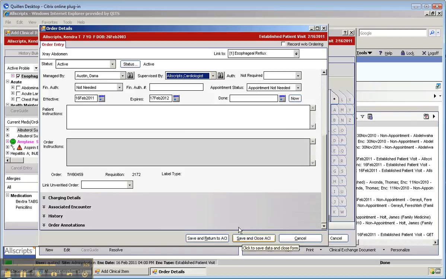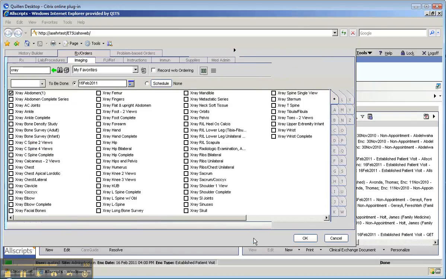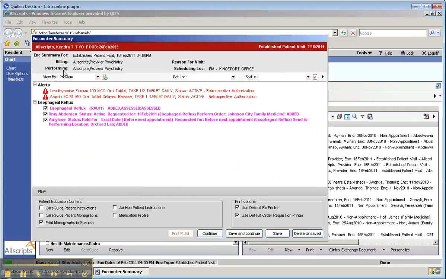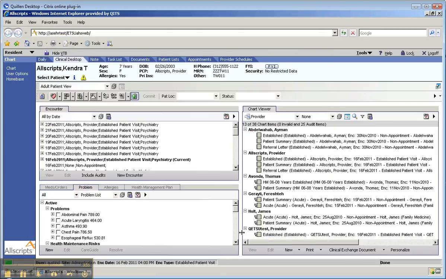So this is my last order, so I'm going to click Save and Close ACI since we are done with the Add Clinical Item window. And then we'll click Commit. The encounter summary will come up. You can see that we've added under the problem esophageal reflux. We have assessed this problem. We have ordered an X-ray of the abdomen and an order of amylase at Orchard Lab. Click Save and Continue, and that completes adding an order.